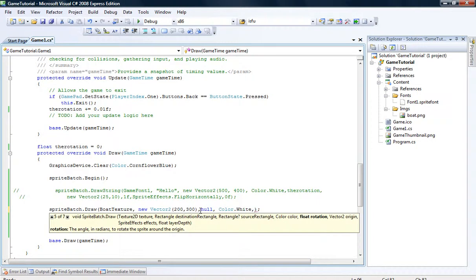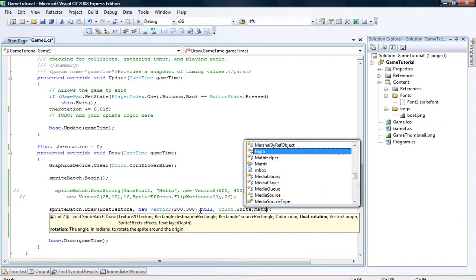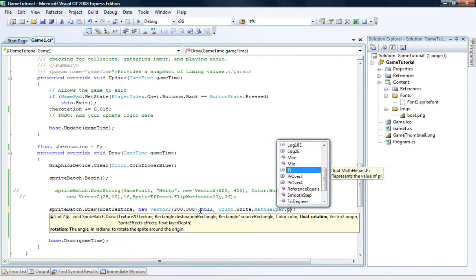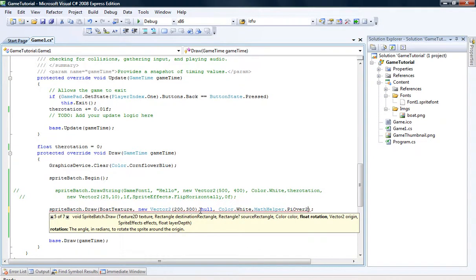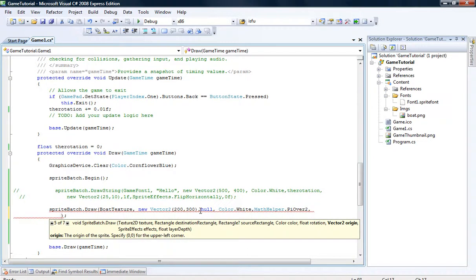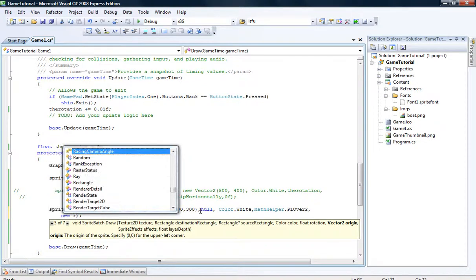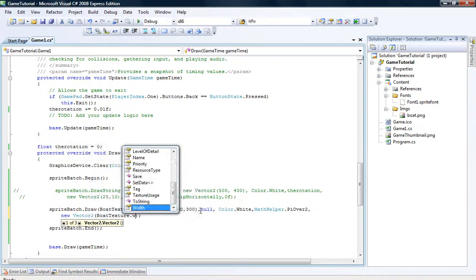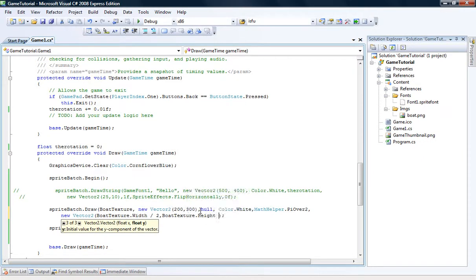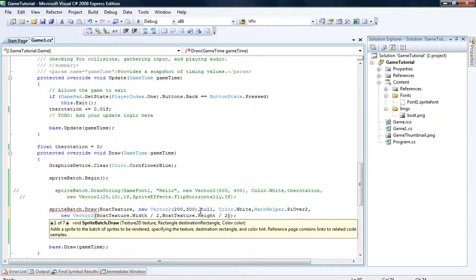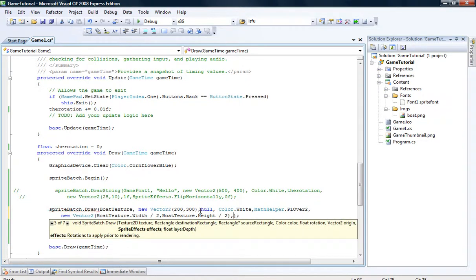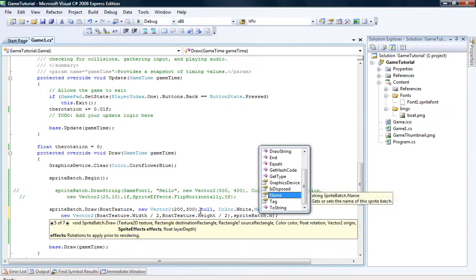Now, let's say I want to rotate it. Again, in this case, I'm going to go MathHelper.Pi over 2, and that will rotate it by 90 degrees because we're working in radians. The origin. Now, let's say I want to rotate this object in the center, and of course, the center would be the width of the object divided by 2 and the height of the object divided by 2. So I can go a new Vector2, boatTexture.Width divided by 2, boatTexture.Height divided by 2. Okay? And then I'm going to finish off with a SpriteEffects.None.